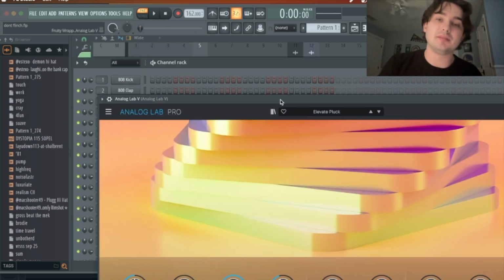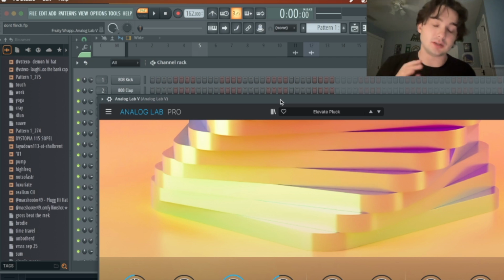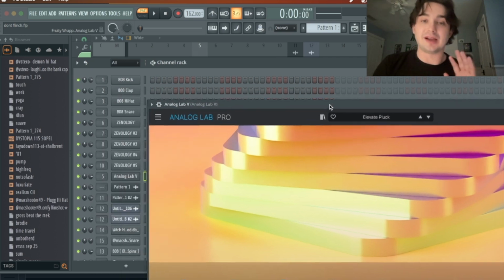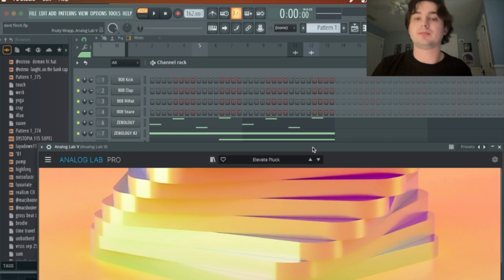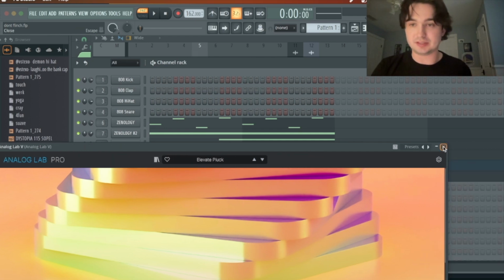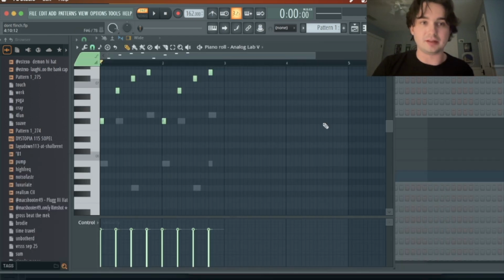For the last sound in the melody, I went into Analog Lab, another one of my favorite plugins. I highly recommend if you don't already have it. And this one is the Elevate Pluck preset, and this is the pattern that I laid down.